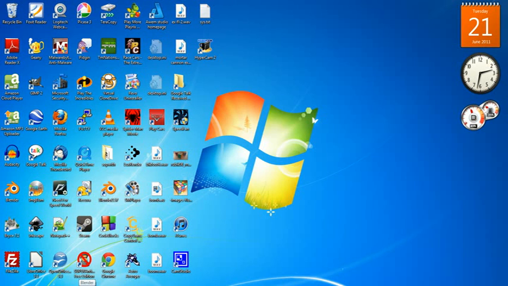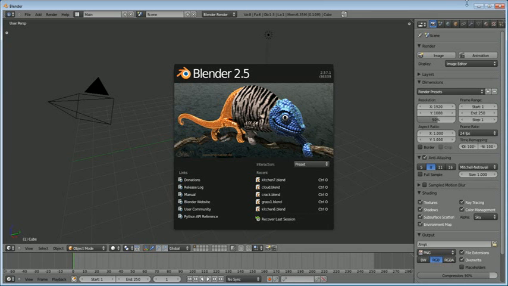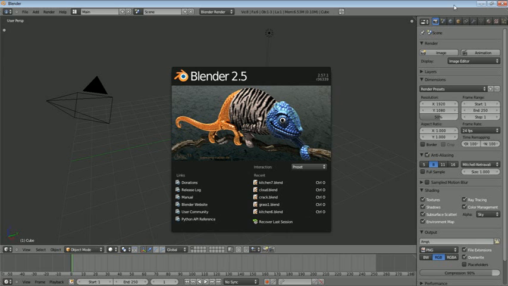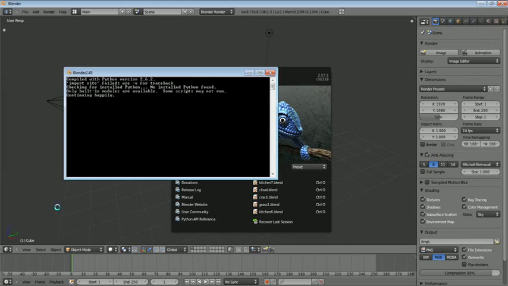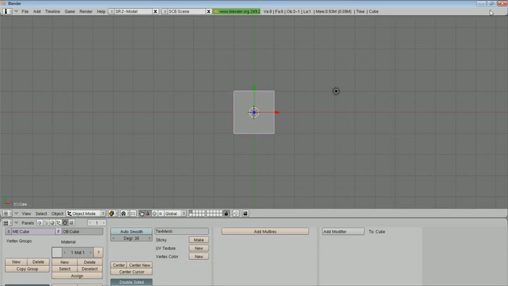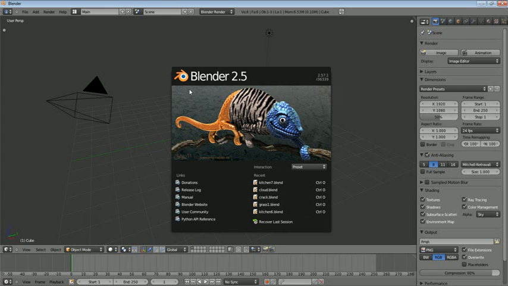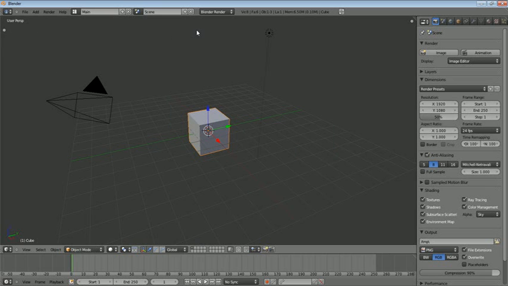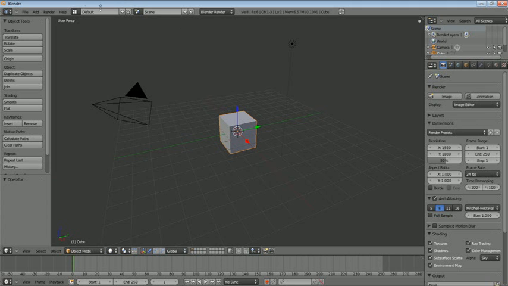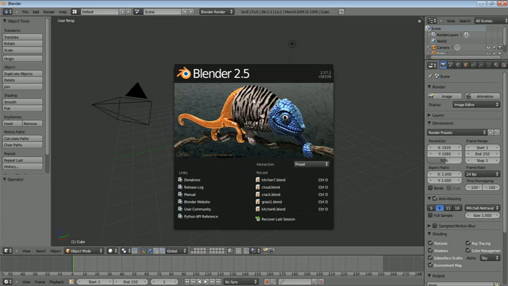Okay, so you've installed Blender. I'm going to do a few comparisons between Blender 2.57 and the older Blender 2.49. Let's get that started. So the first thing you see when you start Blender 2.5 is this. Actually, no, not this. You'll see this. Sorry, I made some modifications to my basic scene.